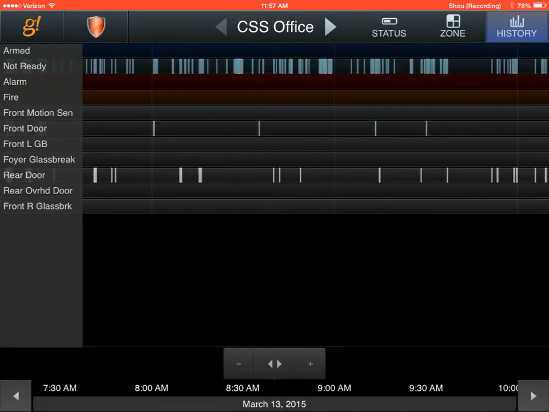So pretty handy. So now up top, you see in the upper left, I have a G button, which will get me back to the main menu. I have a shield, which will get me back to the security submenu. And then I have CSS Office up top with the arrow. So this gives me some different ways to navigate around.